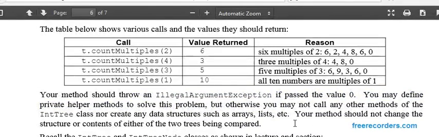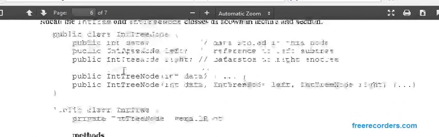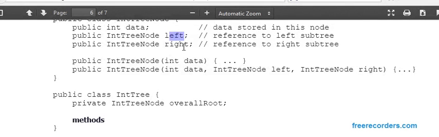We're allowed to use a private helper method, but we're not allowed to call any other methods in the int_tree class. We have access to the data field, the left and the right branches, and the overall root. So let's get started.